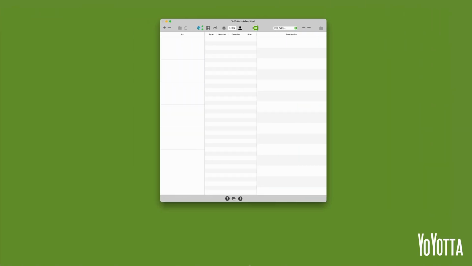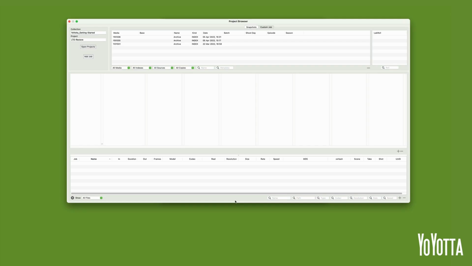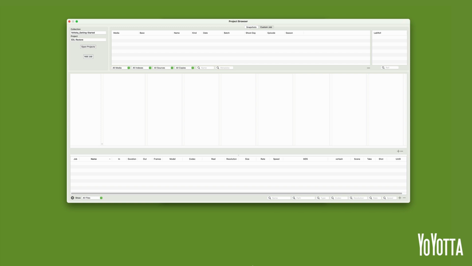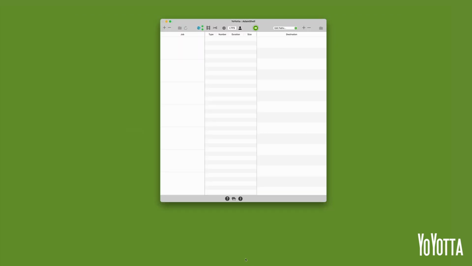Let's get started. Open the YoYotta app and click on the project browser icon at the bottom of the panel. Click on Open Projects at the top left to open the project window. I'll select the YoYotta Getting Started collection and click the plus icon in the bottom left to create a new project. I'll call this EDL Restore. Select 24 FPS for the frame rate and click OK. The project window will close automatically and I'll then close the project browser.